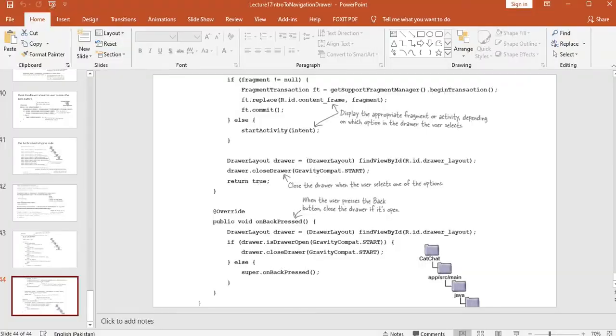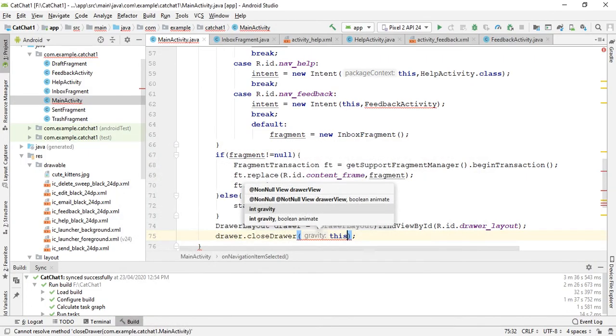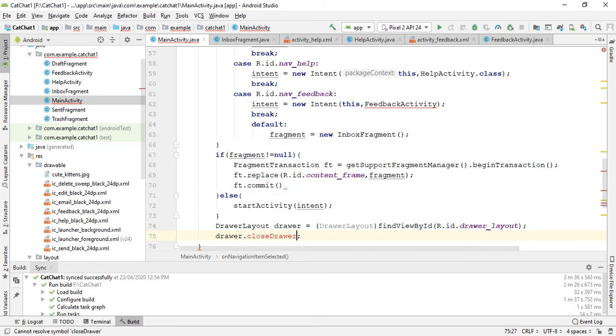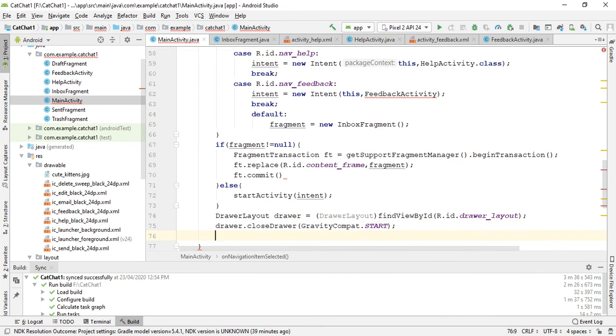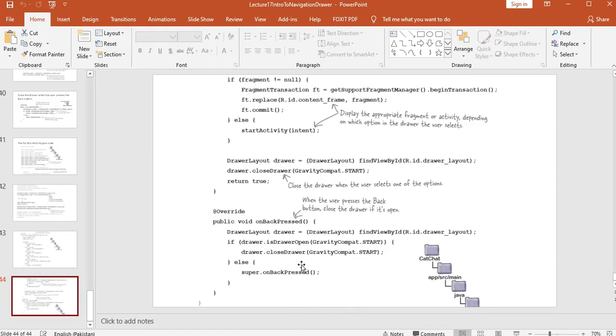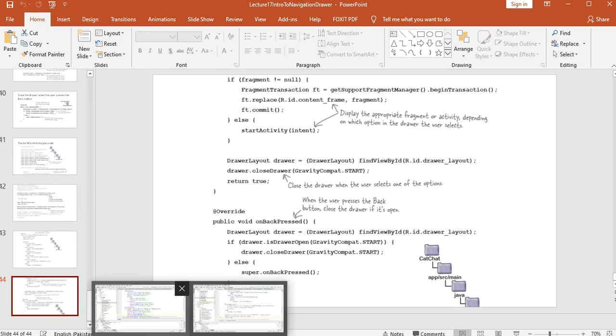but it is not working. It is saying that you have to provide the gravity. So I will provide GravityCompat.START. Then we will return true. Okay, now we are done with this code. Now our code is completed. Now we will run our code and I will show you the application.